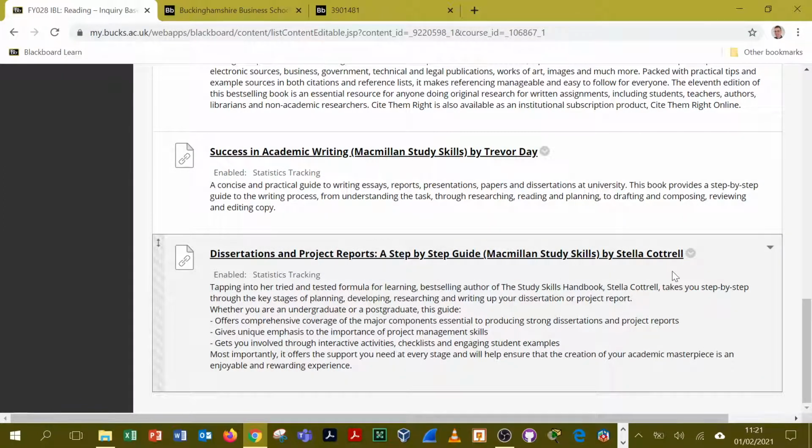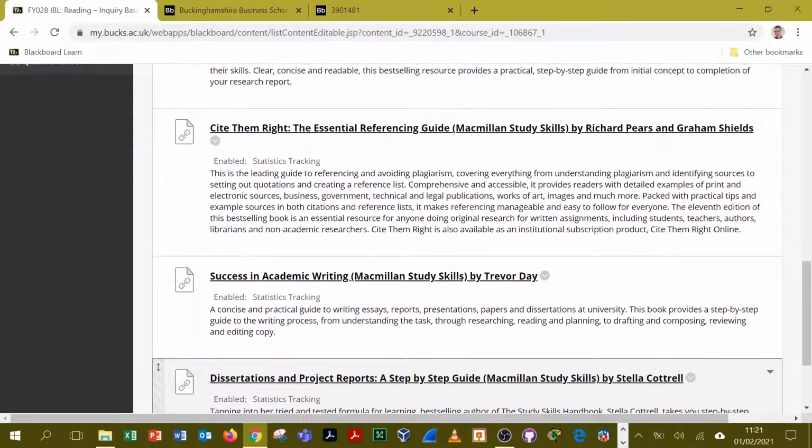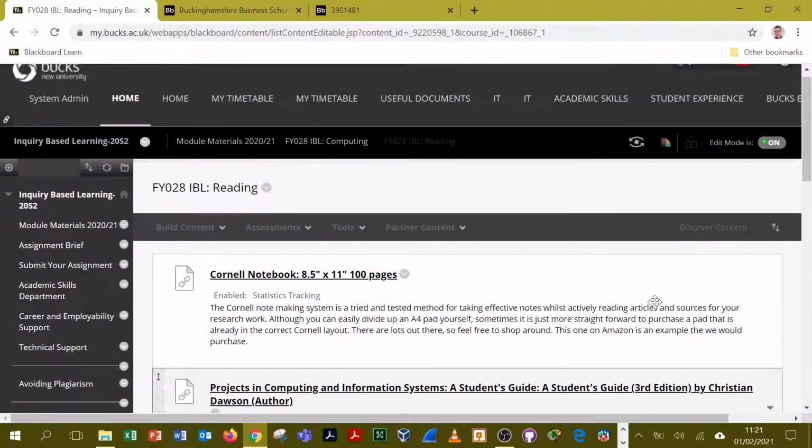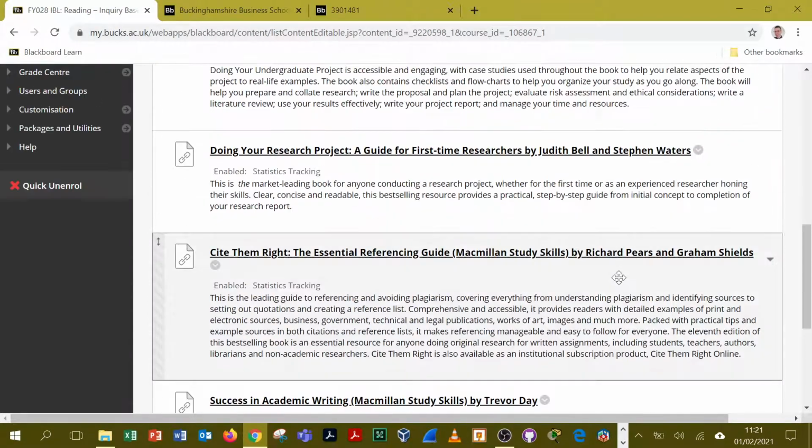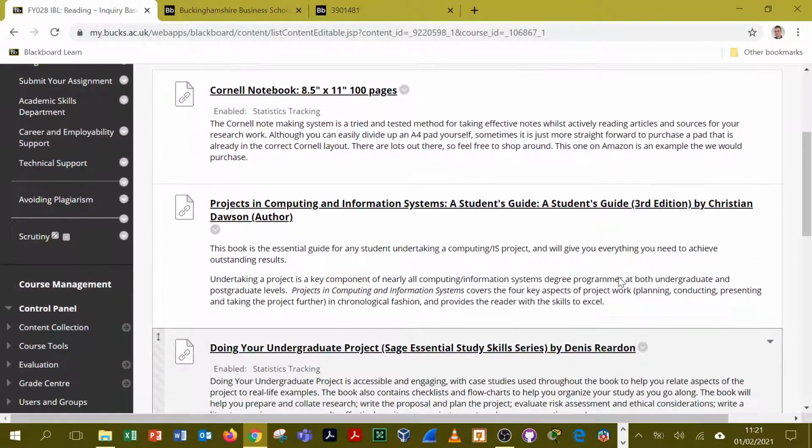And this is Stella Cottrell. Again, she's a big name in these sort of books for student skills, student help and guidance and so on. She writes books that are respected by lots of academics for helping undergraduate students. So a good name to have. I think we've picked some solid texts for you. Like I say, you don't have to buy them all. Make your own selection. But if you had these on your shelf next to you, that would be a really good resource to have. So that's why I've put them there.